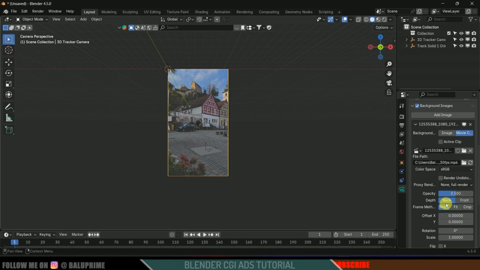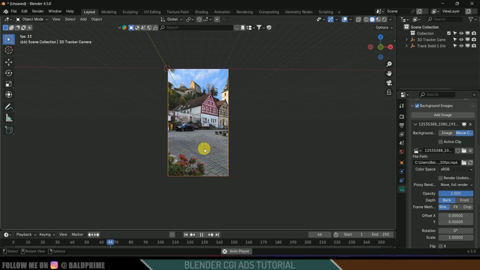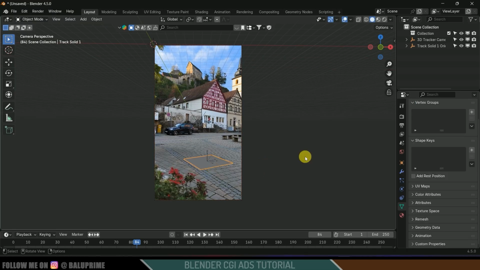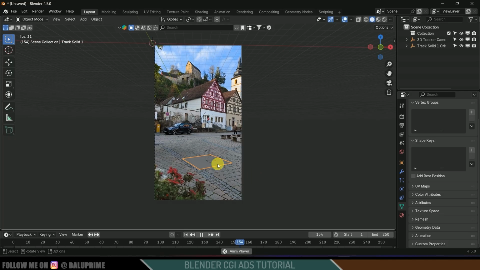Scroll down and increase the opacity here. So if I play this here, you can see the solid is staying in its position. So let's zoom it. So here we got the solid what we have created in After Effects, right? So we got that solid only. So it is staying in its position.